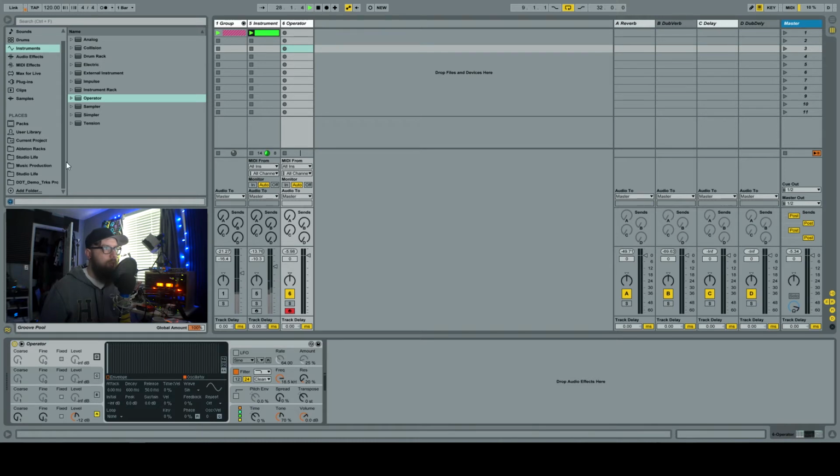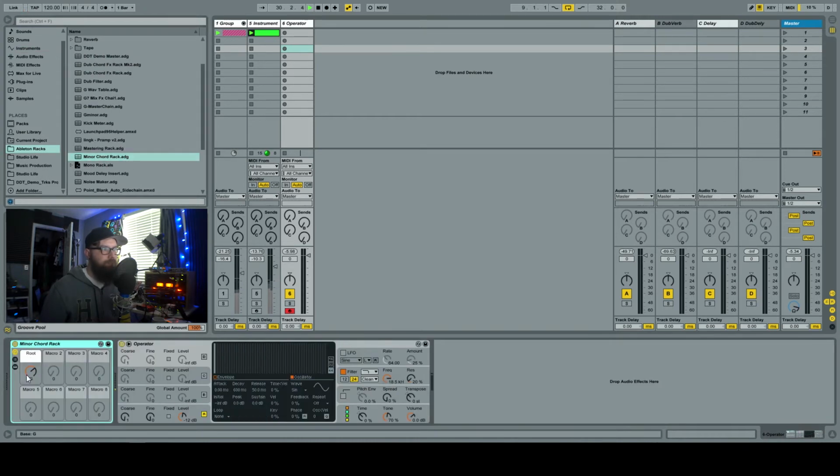So to achieve that, I'm going to go to my racks where I've created a minor chord rack. It allows you to change the root note. I'm going to go G minor because that's what I write in. There'll be a link in the description down there, unless YouTube's changed it by the time you're watching this, to download this rack for free. So cool on that.